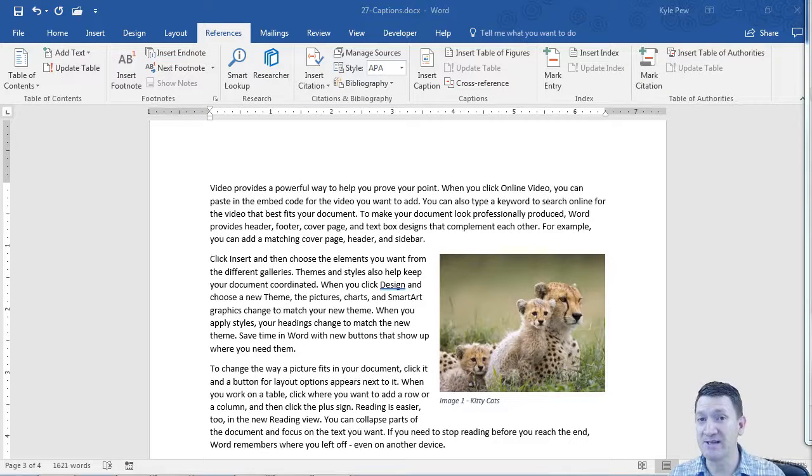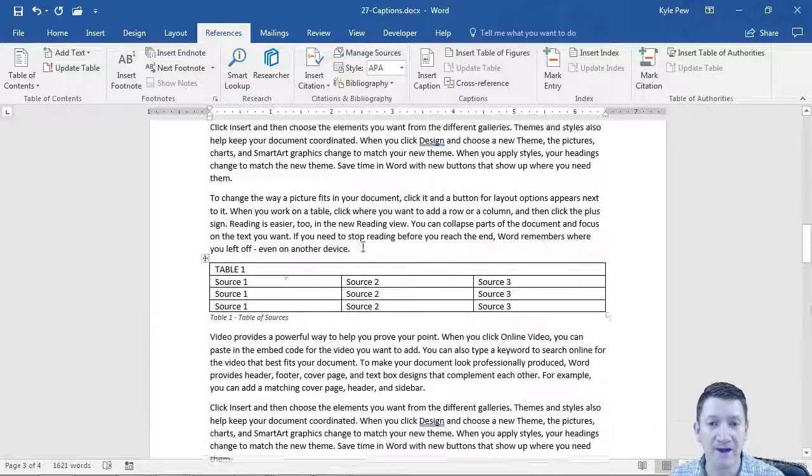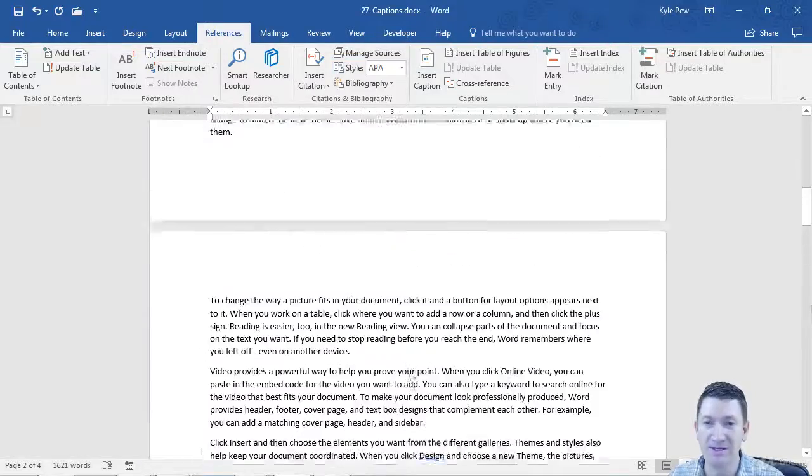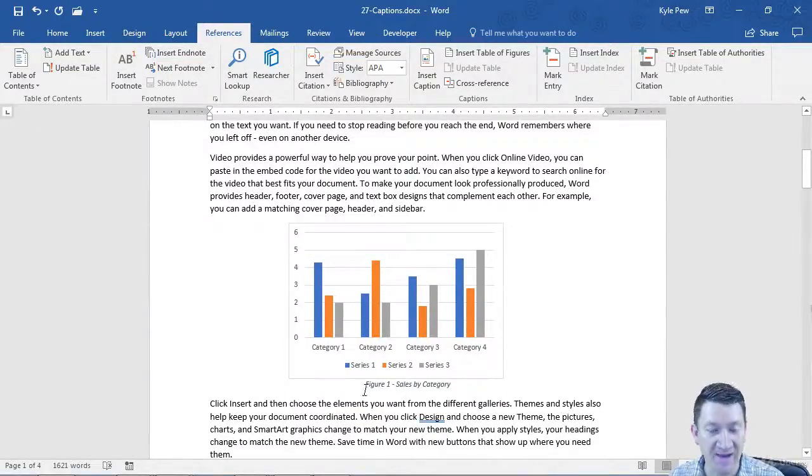So we've got the captions in the document. I went through and I captioned the image. If I scroll back up, I captioned the table. Scroll up some more, very first page, I've captioned the chart.